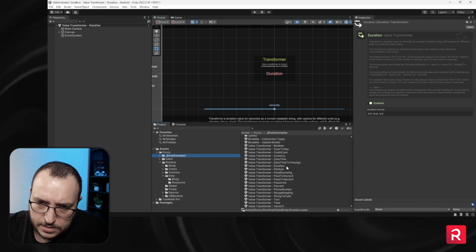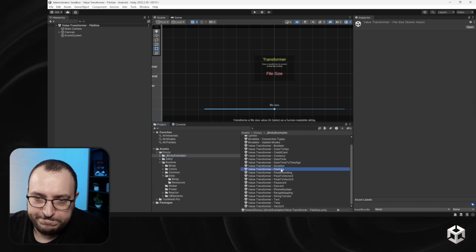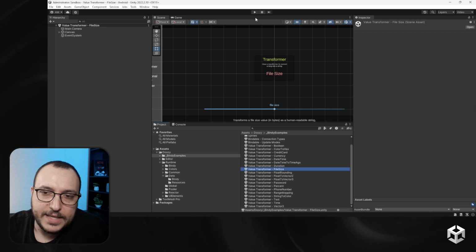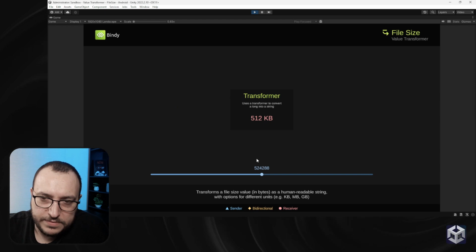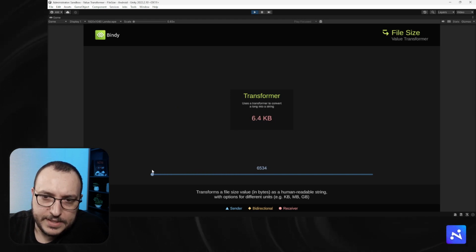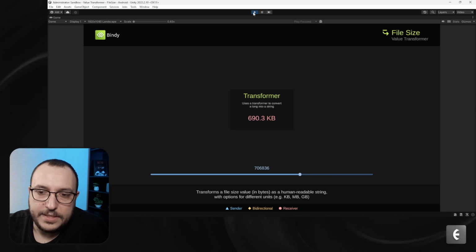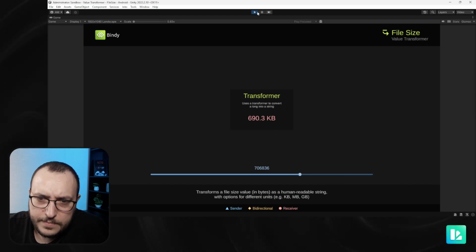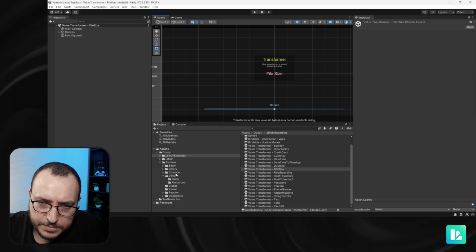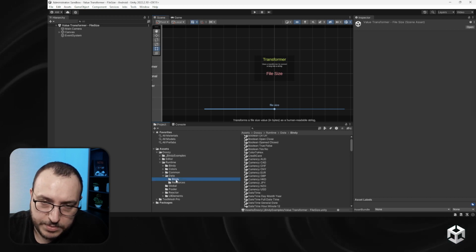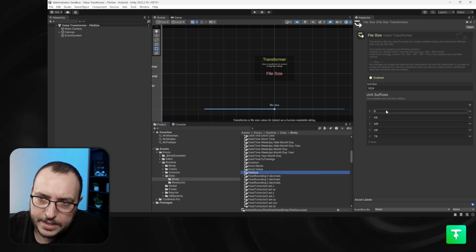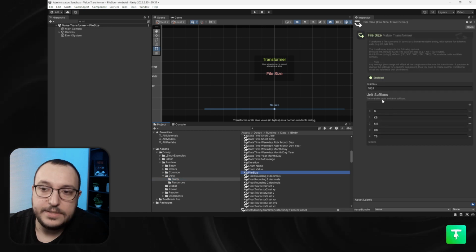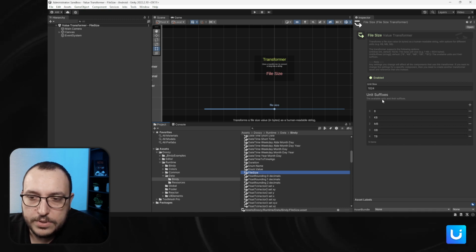Next, file size, another transformer. So again, you have a long value. I also made it work with int, and it will say its file size, and you can add as many types as you need. And let me show you the scriptable object, the asset that handles this. Basically, you can add your unit size, because this also works with meters or whatever you want.